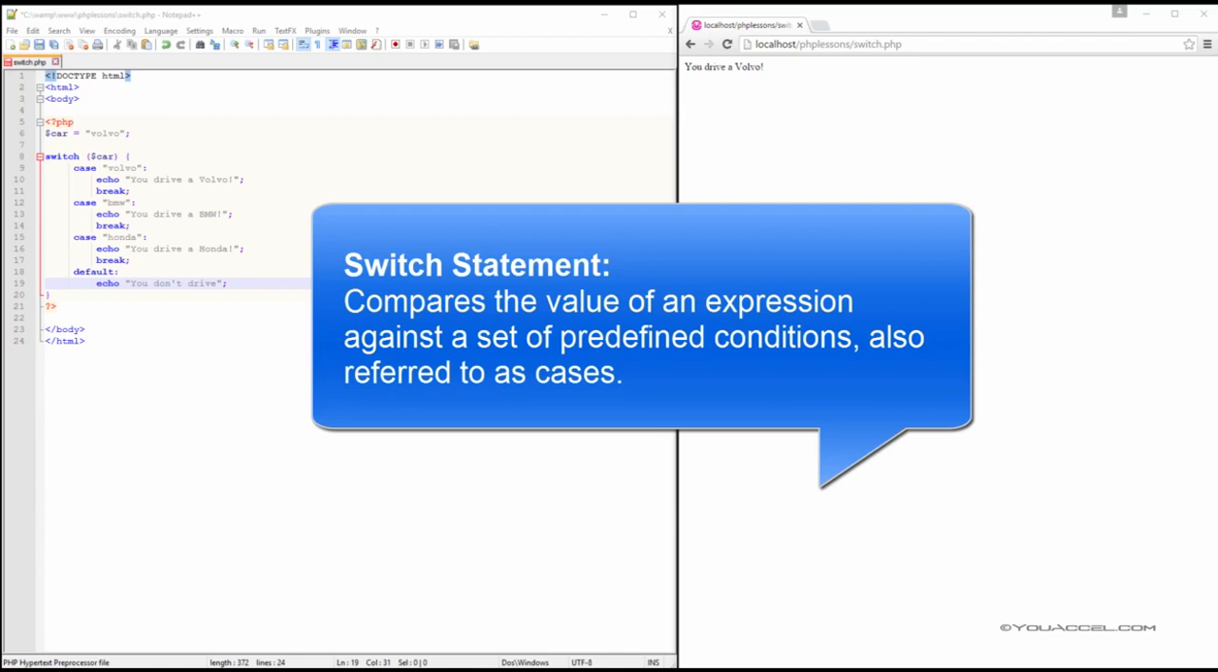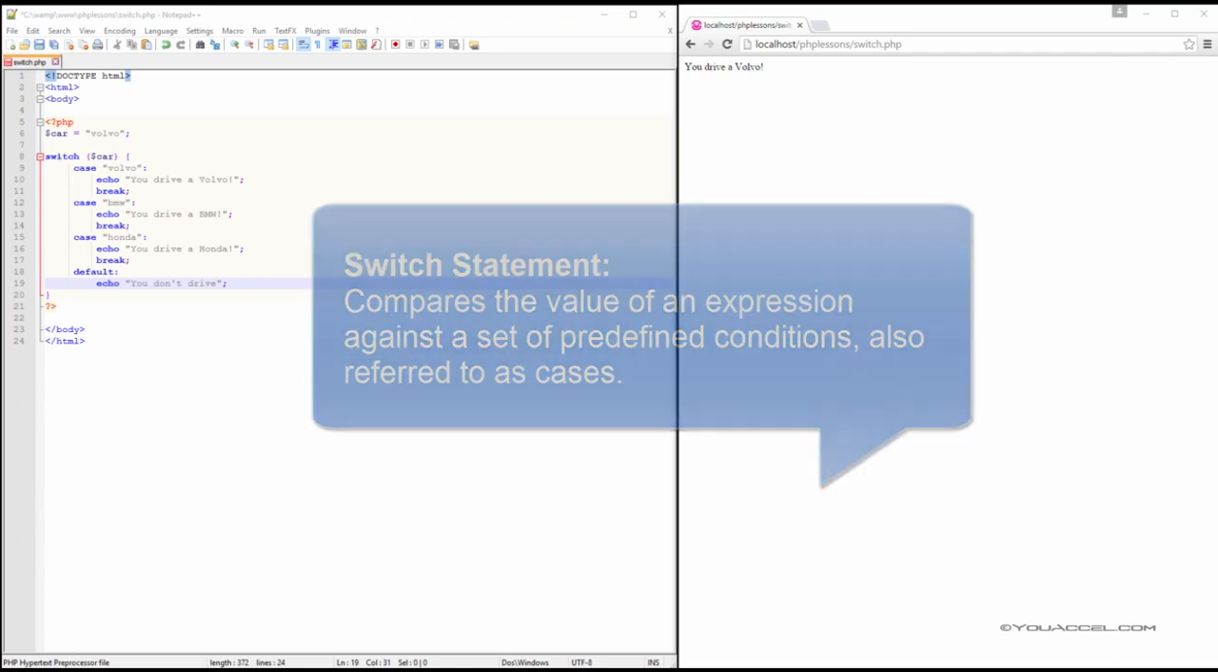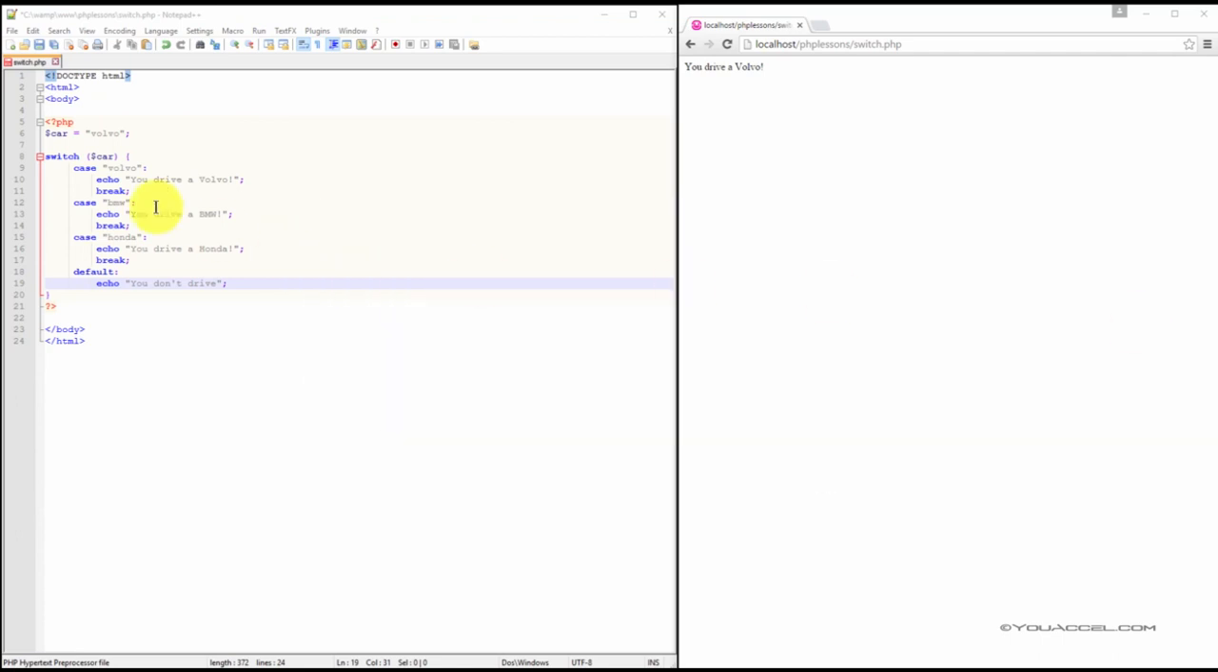The switch statement compares the value of an expression against a set of predefined conditions, also referred to as cases. If there is a match, the block of code associated with that case is executed. In this example, we have a variable with the value Volvo assigned to it.